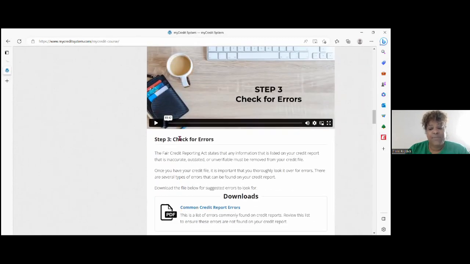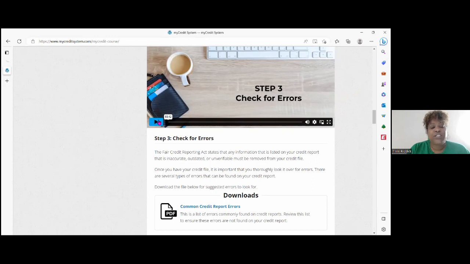Okay. The third step, now that you've done that, is to check for the errors on your credit report. The Fair Credit Reporting Act states that any information listed on your credit report that is inaccurate, outdated, or unverifiable must be removed from your credit file. So again, you want to check for errors.